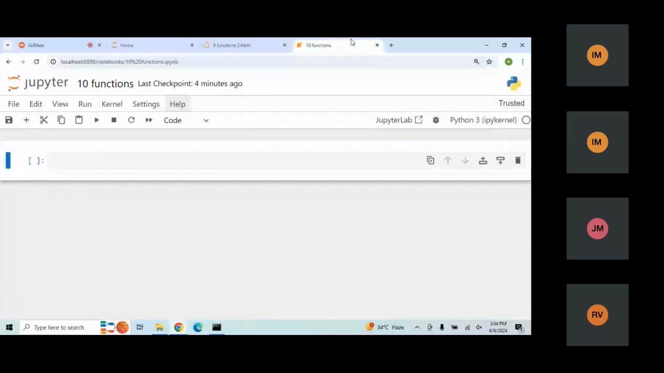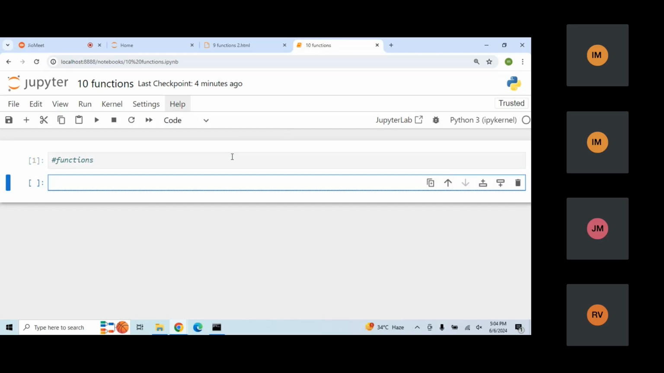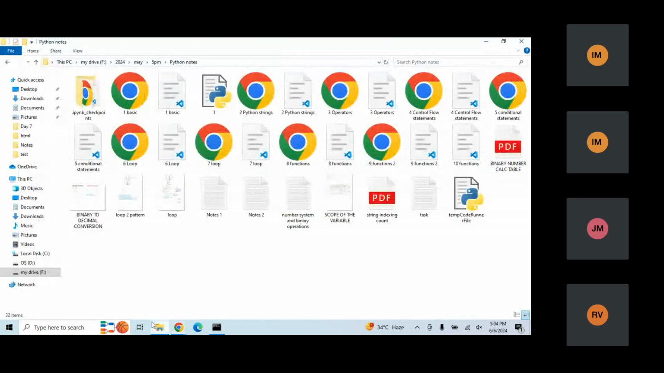Any doubt, any questions related to the last classes? Okay. So let's start with some more particular function concepts, because most of the interviews will ask you function related questions. The first question, I have already added in the task part also. Let me just open this file.